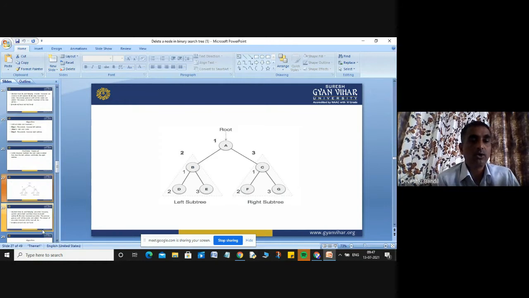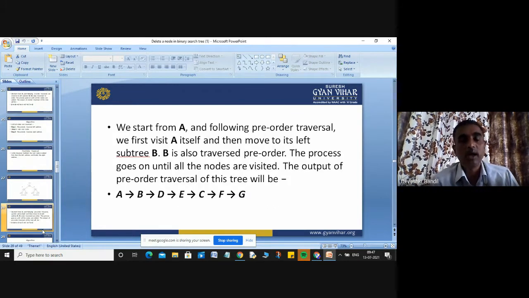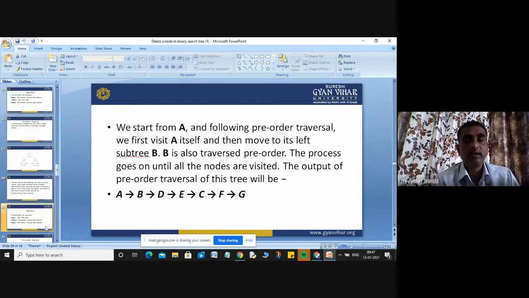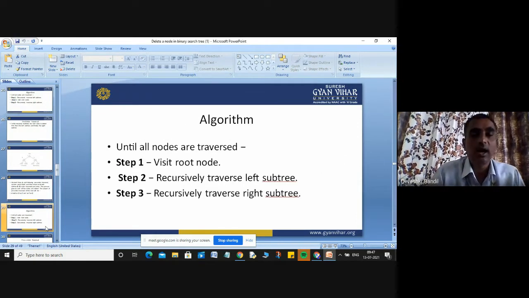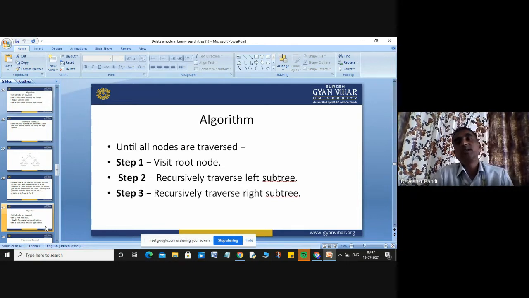And also you can select the path as per your pre-order traversal. You can see here I have mentioned the algorithm for pre-order traversal: visit the root node, recursively traverse the left subtree, recursively traverse the right subtree.